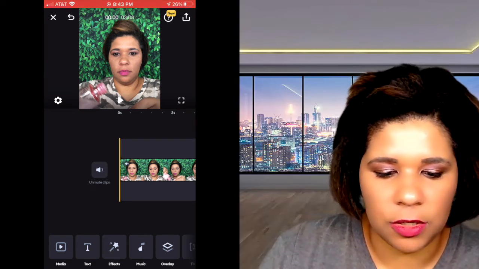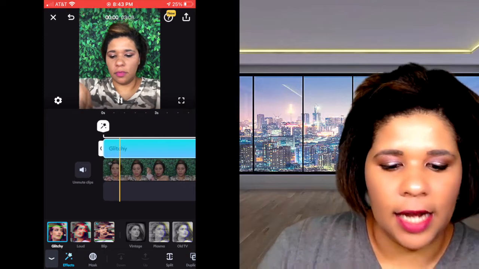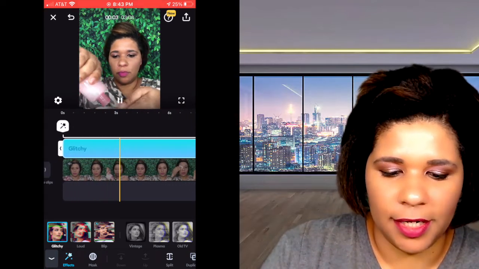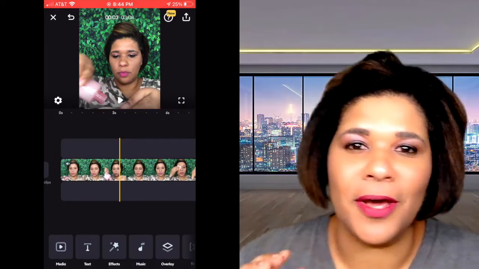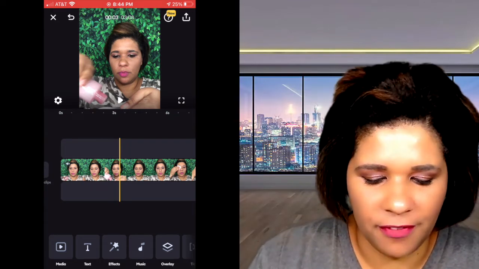There's effects, and so you can make it look glitchy. And that's what glitchy would look like. Now that's not what I would do right now. That's not what I'm trying to do right now. So nonetheless, that is an option. You can do several different effects on it.